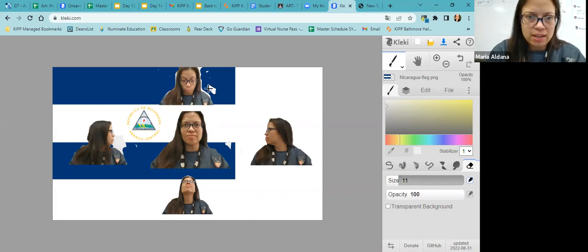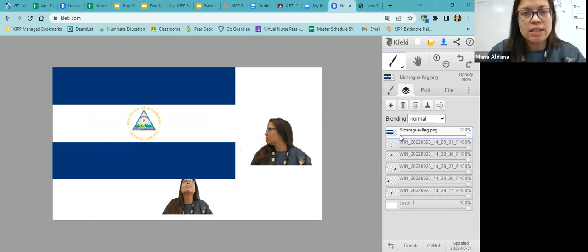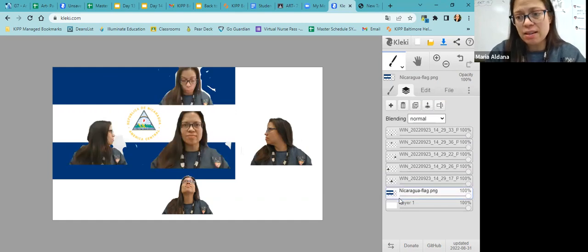I just erased part of my Nicaraguan flag image. So I made a mistake. So let's undo those marks. Let's just undo that layer too. Let's go back to our layers. We're going to take our Nicaraguan flag and move it all the way to the bottom so it could be in the back as the background.